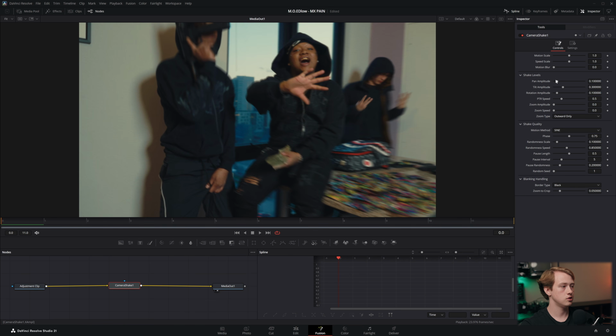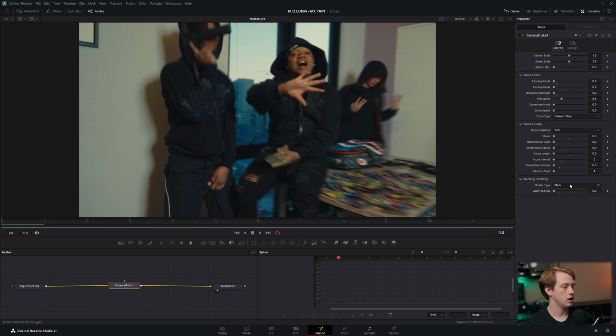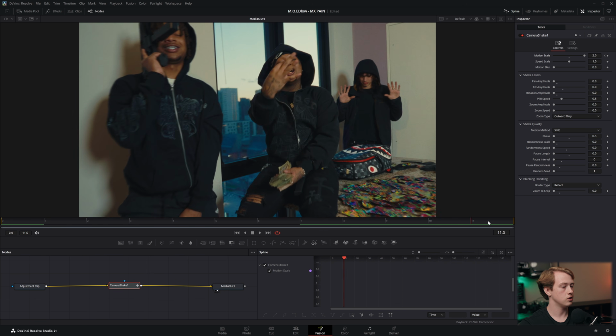So the first thing you're going to do is turn everything down to 0 except for motion scale, speed scale, and PTR speed. And on the border type right here, set it to either reflect or replicate. Go to the first frame, click this diamond icon right here and set it to 2. Now go all the way to your last frame, select the diamond again, and drag it down to 0.